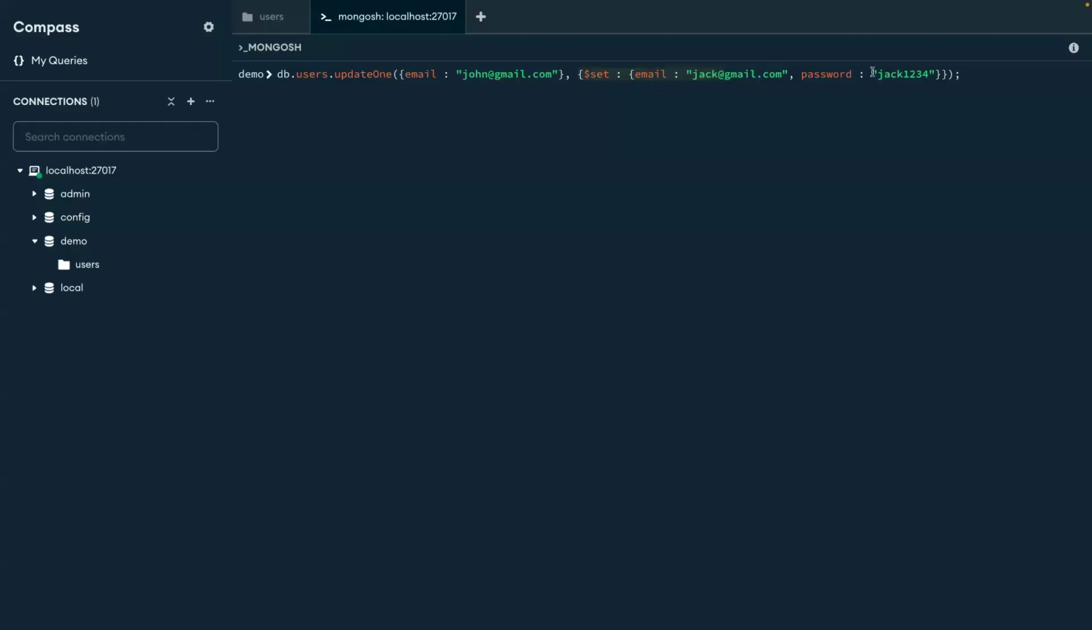The value here will be an object, which is the new value. So email here, it's correct, jack@gmail.com. And if I want to update the password, I can update the password. If I click on this one, as you can see, it returns acknowledged true. It did not add a new inserted ID, because what I did here was modify the count. Modified count one means I just modified one user.